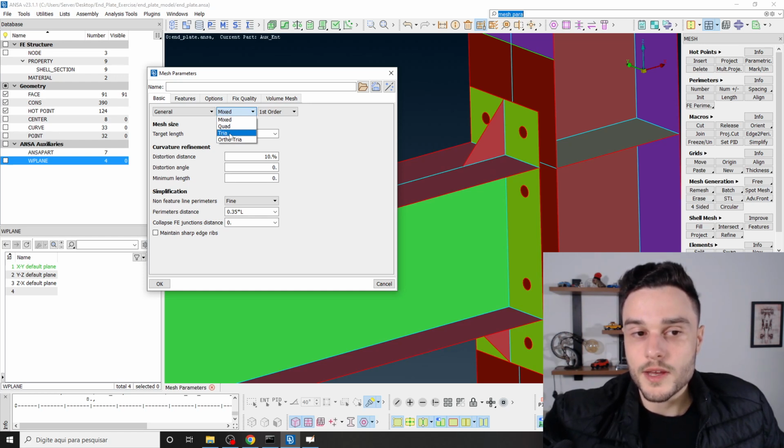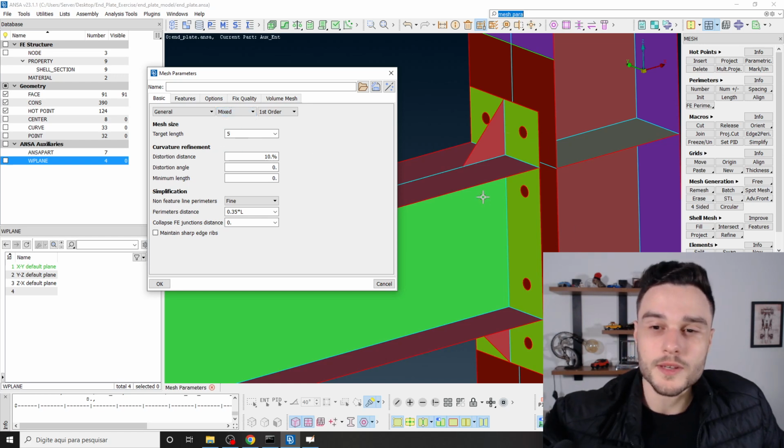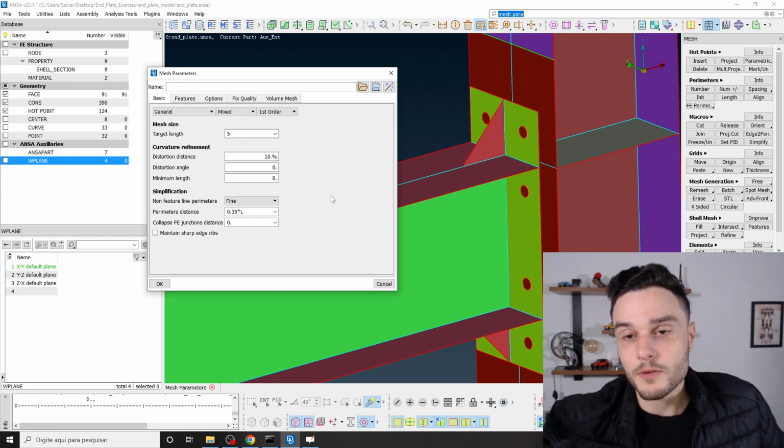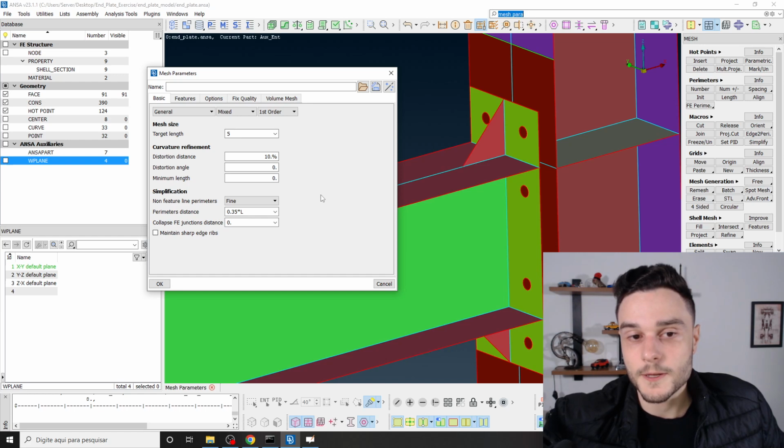We use trias or orthotria when we want to create a mesh that is going to be used later to generate solid tetrahedrons. Okay, we're not going to learn in this tutorial about it, but maybe in a future tutorial when we get to deal with solid elements, tetrahedrons, then I'm going to show these two options. Okay, so we're going to choose mixed.